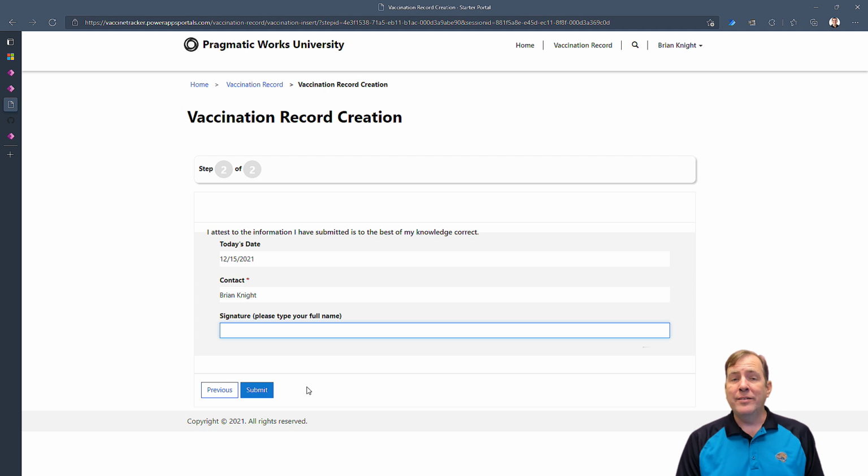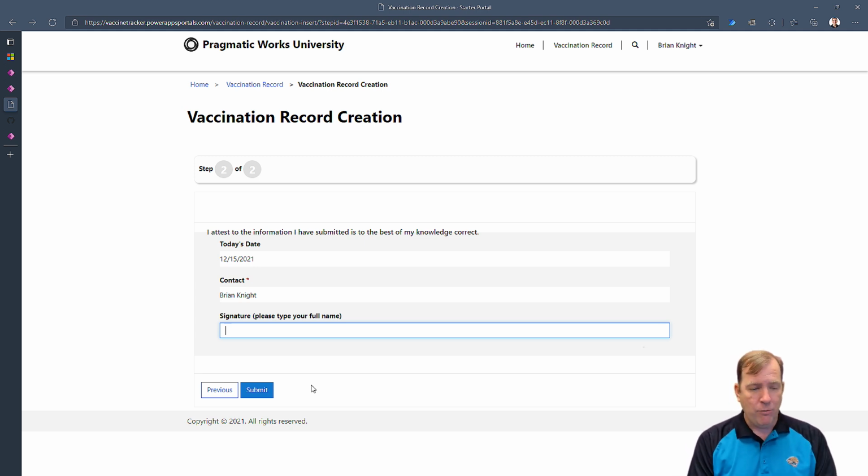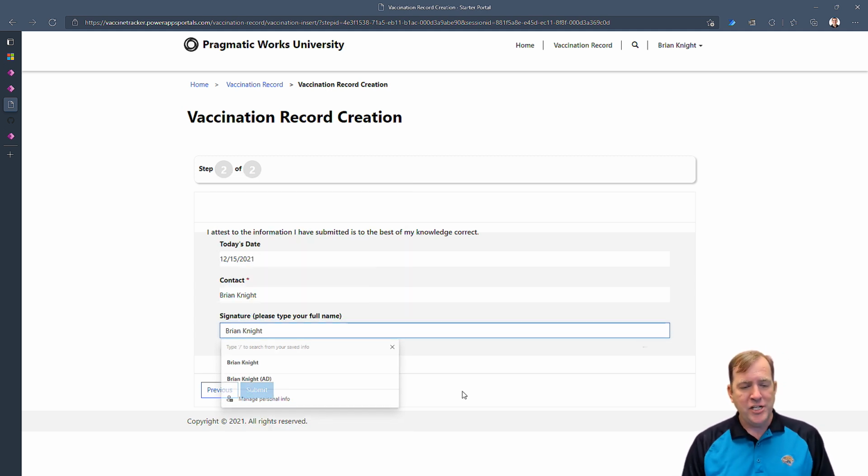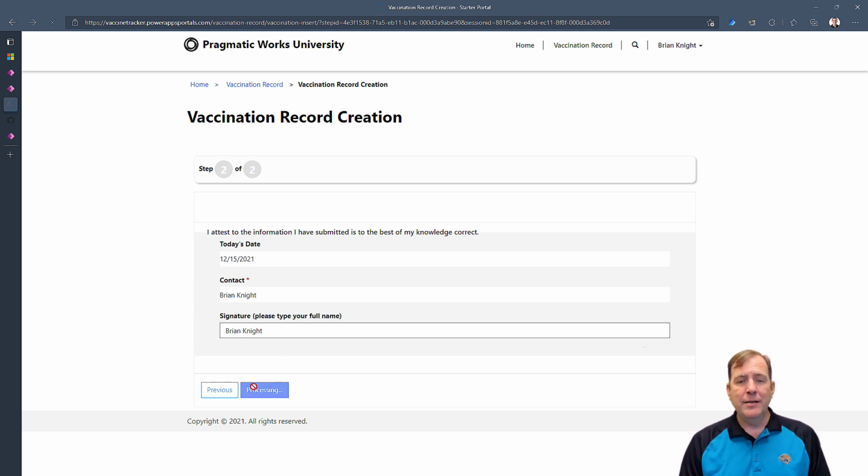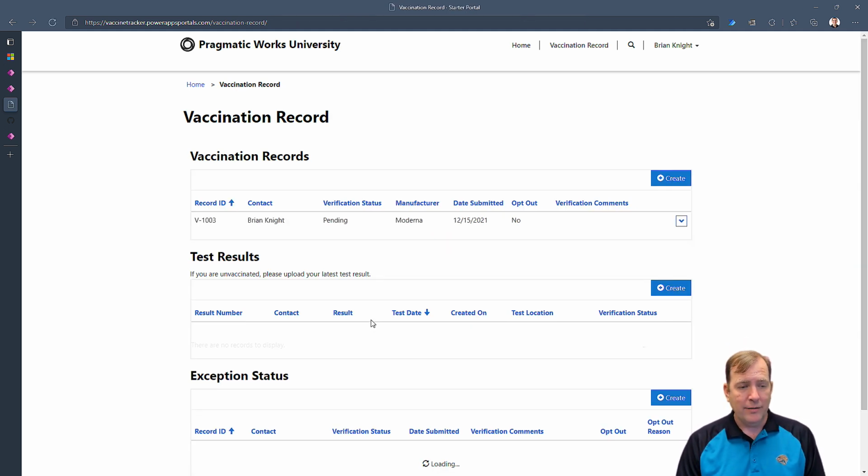Next, we have our attestation screen where you confirm that you are who you say you are and that the information was valid. And when I hit submit, the vaccine record has now been created. Now it's created and it's pending verification. So if you so chose, you can have a verification part as well.